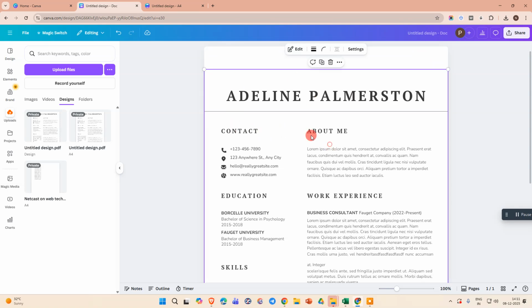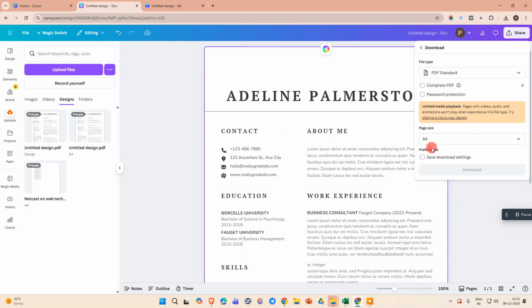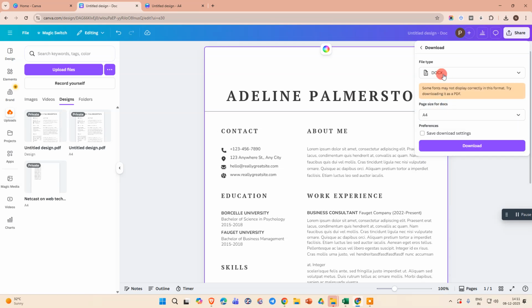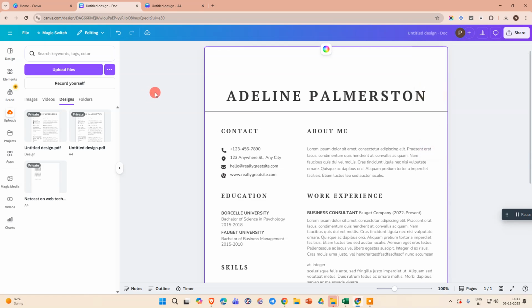After you're done, just go to Download as a Microsoft Word document. Keep the A4 size only and download it. It will be downloaded as a Microsoft Word document, so you can open it and edit it. This is the first method.